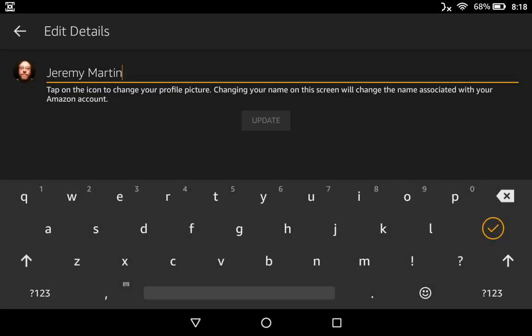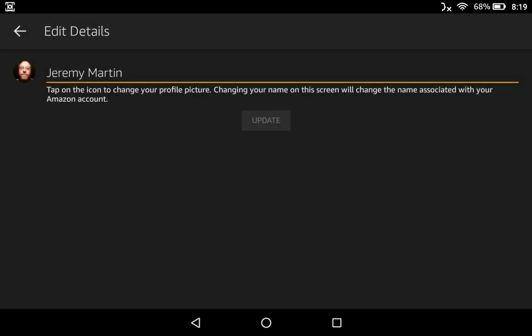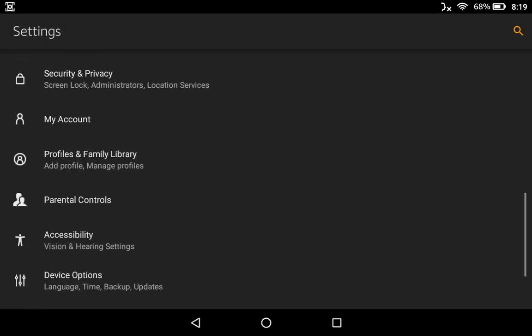If you change your name here, this is global. It changes on all your devices, and it changes on your Amazon account and all that other stuff. So don't take changing your name on here lightly. Also, you touch on your avatar, and you can pick one of these colorful little generic avatars, or you can choose a photo. You can take a photo with the built-in camera, but I've already done a YouTube video on that. So we're moving on.